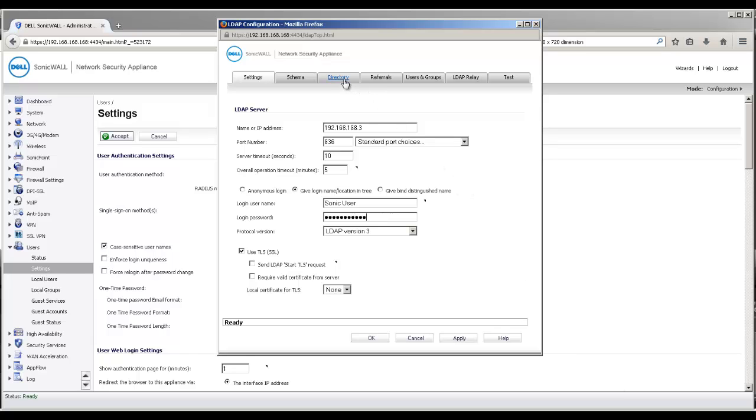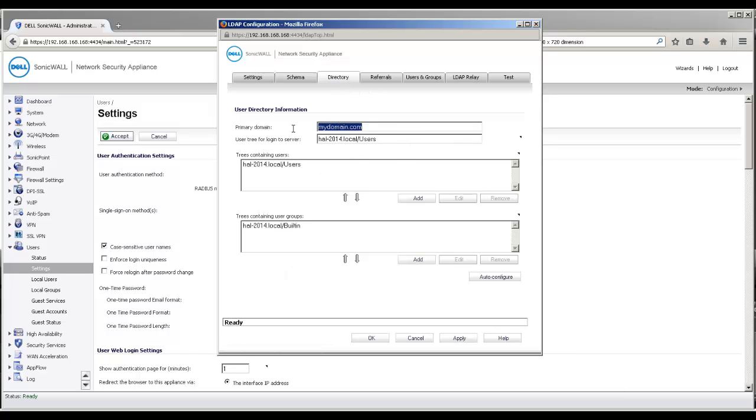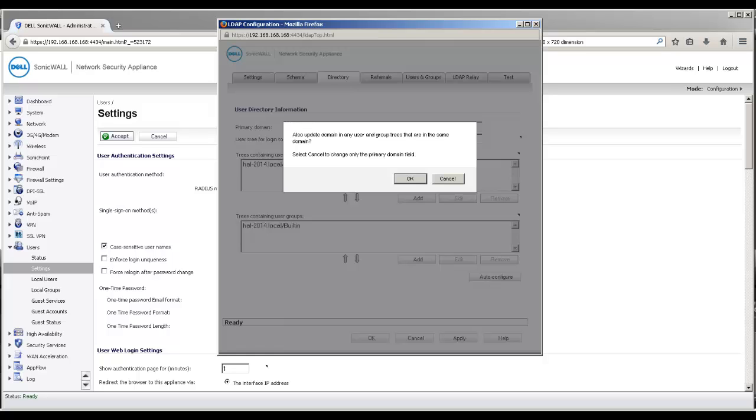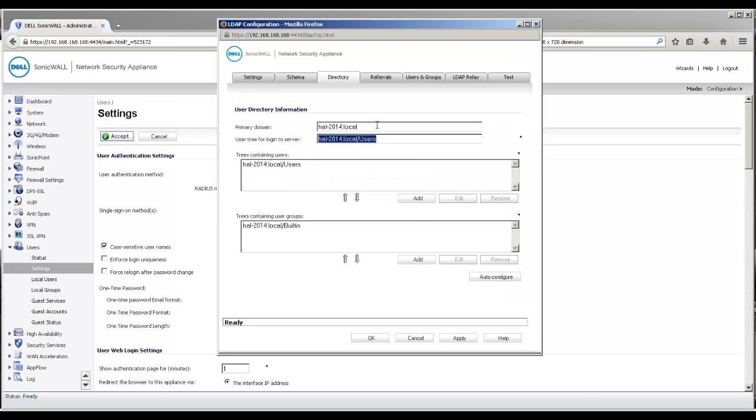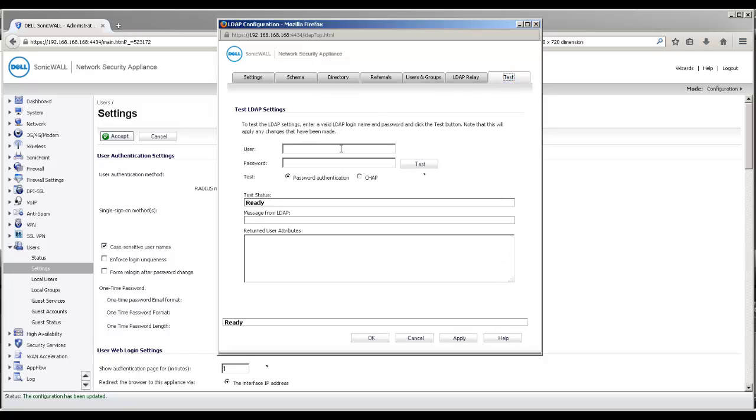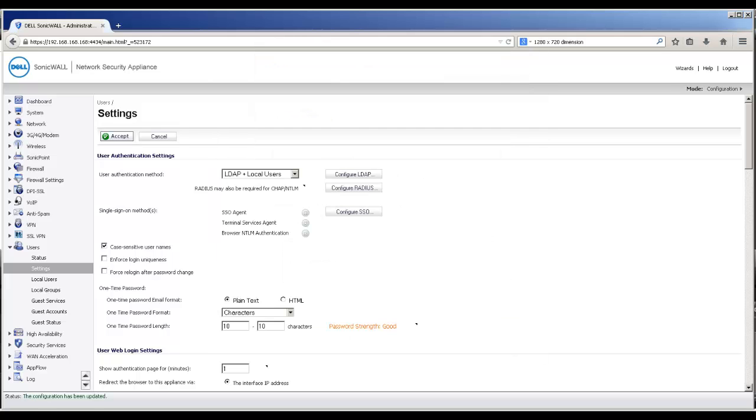Click on the Directory tab. Under Primary Domain, enter the domain name of the Windows AD server. Click OK when prompted to update the remaining fields. Click on Apply to save the settings. Under the Test tab, enter the username and password of our domain user and click on Test. If the configuration made here is correct, it will display the details of the domain user.